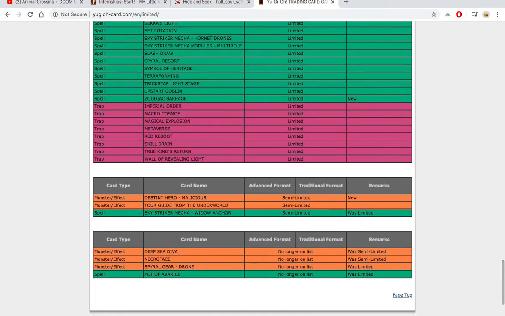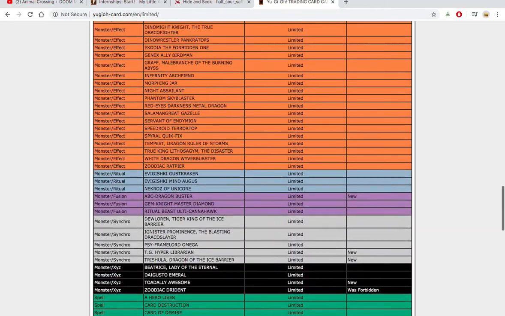Now onto the semi-limits. Mali is back to 2. Sky Striker Mecha Widow Hornet also back to 2. And as far as unlimited stuff, we have Deep Sea Diva, Necroface, Spiral Gear Drone, and Pot of Avarice. So, what does this all mean?